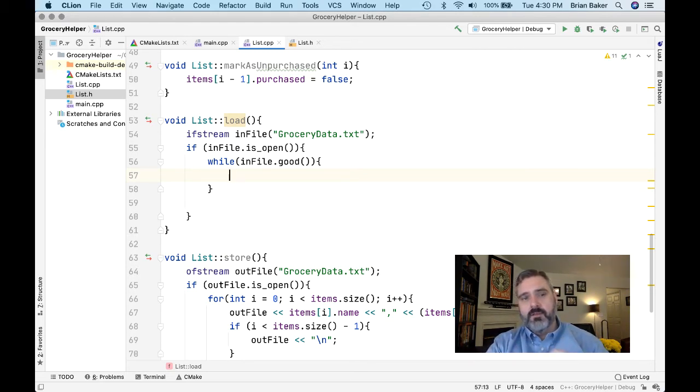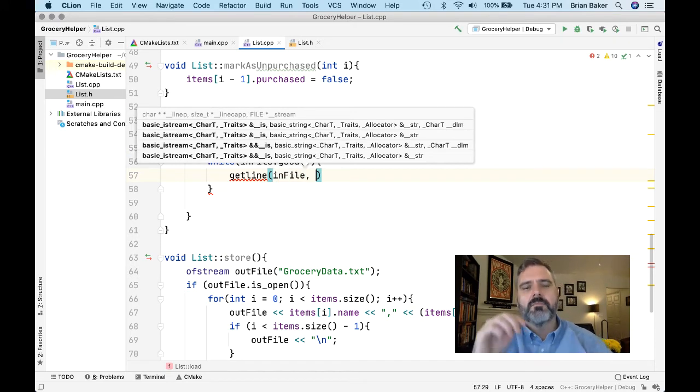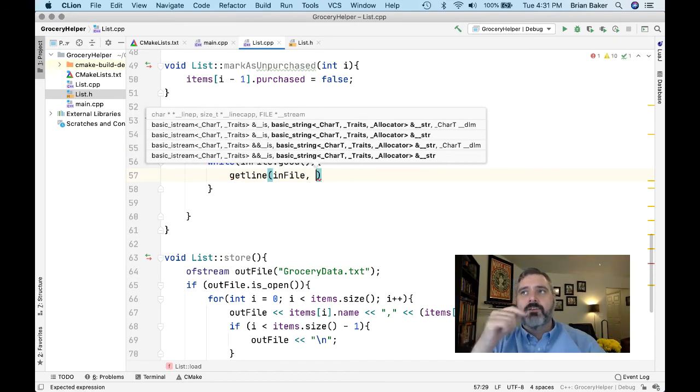The first thing I would expect to see at the very beginning of the file is the name of the first item, right? So I'm going to do getLine. Now getLine tells you where you want it to come from and where you want it to go to, right? So I need to have a place to send it. I don't have that yet. But I know where I want it to come from. I want it to come from the in file. Where do I want it to go to? I want it to go to a brand new item object, which I have not created yet.